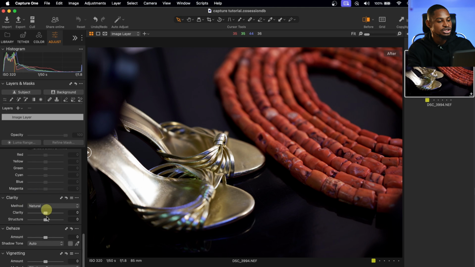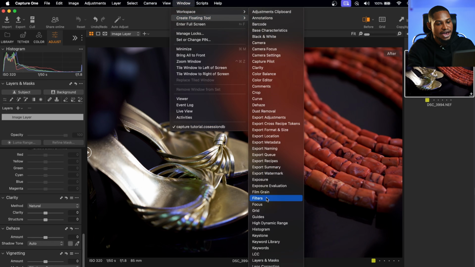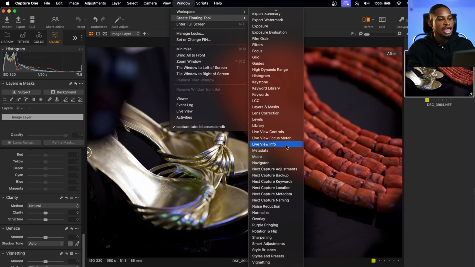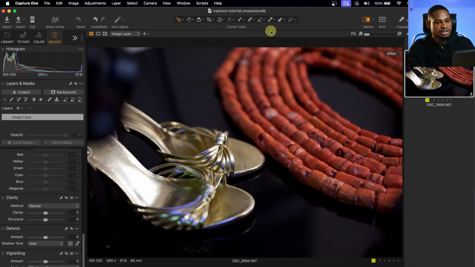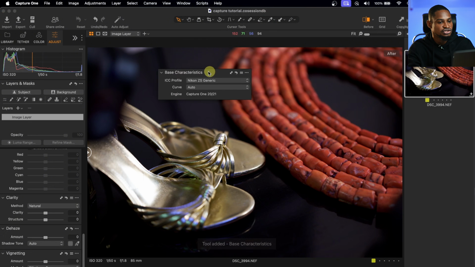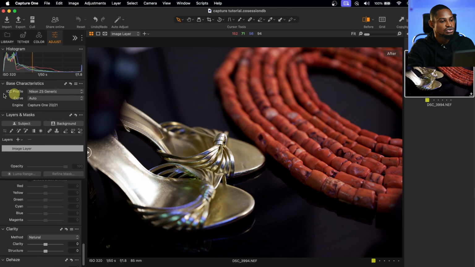So you might not see all these options on your own, but you can add them by coming to this window, clicking on Create Floating Tab, and clicking on the tool you want, like I explained earlier. So I think I'm going to add the base characteristics. I'm going to click on base characteristics and add it to my adjustment. I'm going to put it after my histogram. So I have base characteristics and I have my layer mask like this. All right, let's start editing.